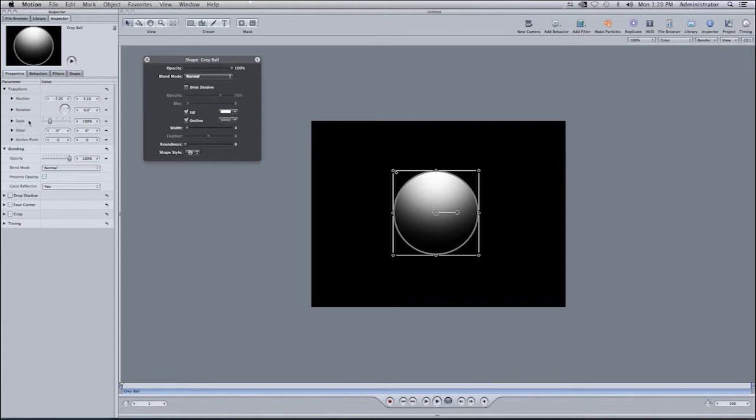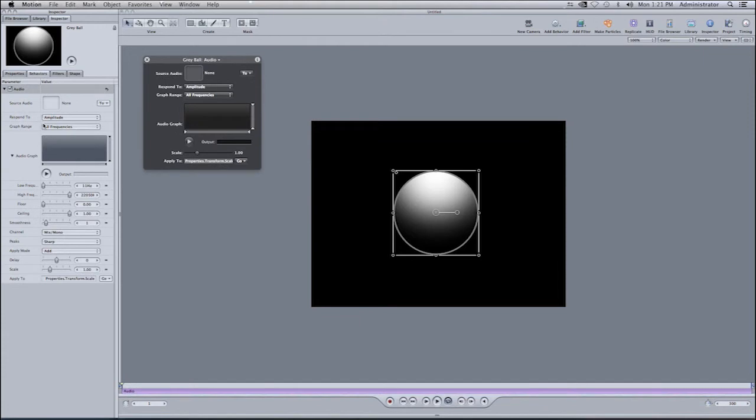So I will right click here on scale, and you'll see that the very first thing that comes up is audio. I'll select that, and both the heads-up display and the inspector window show these parameters.